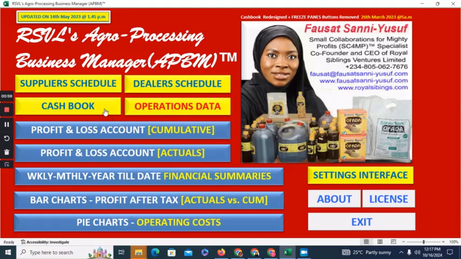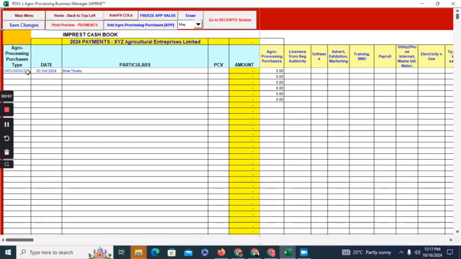There's a cash book. You're able to specify the agro-processing item. This is where you have your direct costs, and then you also have your operating expenses. So in this column here, you're able to specify the agro-processing purchases. It's automatically picked from the supplier schedule. All right, so you have the particulars. You pick the name of the individual that is making that supply to you that you have to pay, and then you put the amount, whatever the amount is. As you put it, it will be adding up all the entries you make into this column here.